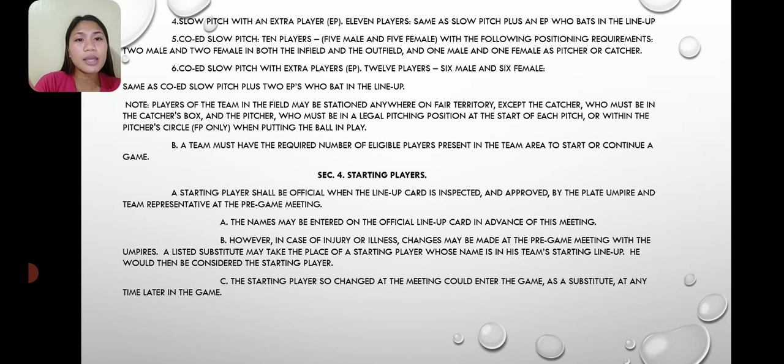Note: players of the team in the field may be stationed anywhere in fair territory except the catcher, who must be in the catcher's box, and the pitcher, who must be in a legal pitching position at the start of each pitch or within the pitcher's circle when putting the ball in play. A team must have the required number of eligible players present in the team area to start or continue a game.